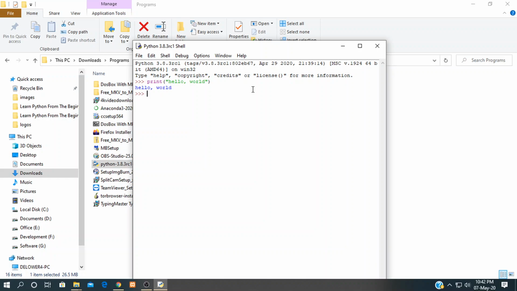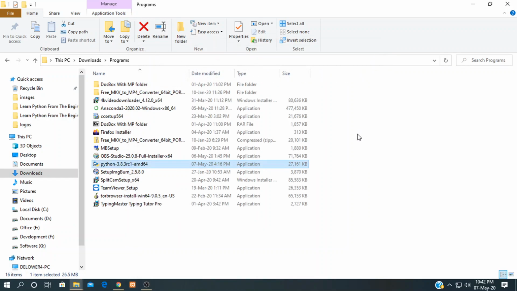So we need a text editor or IDE, integrated development environment, to develop a real world application or anything else. Okay, so we need to install any one of them. I will suggest a few of them and discuss them.